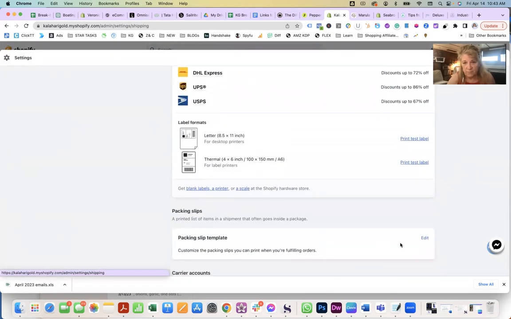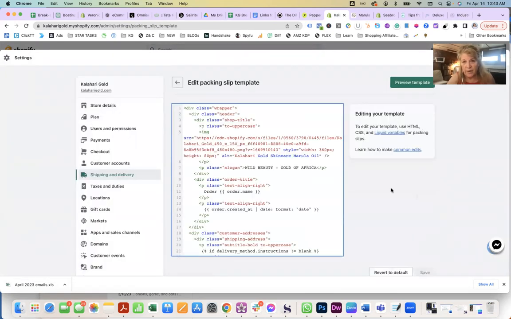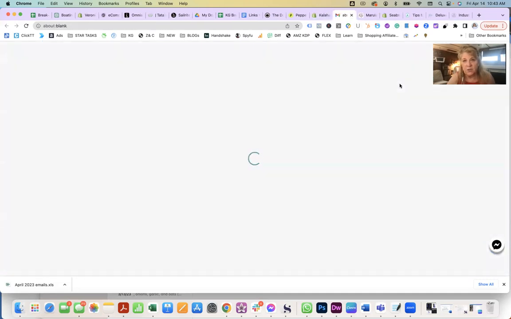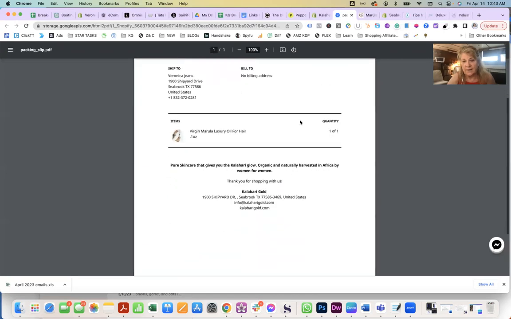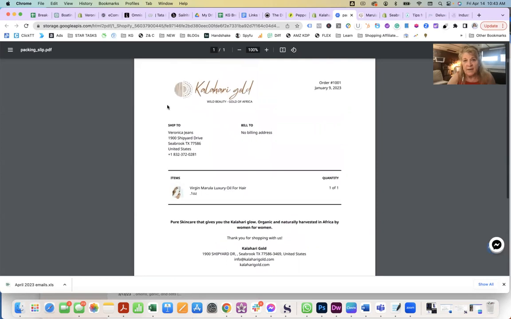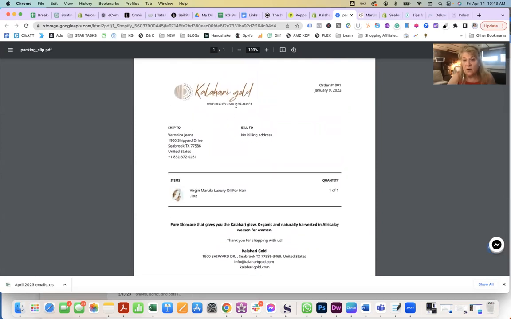I don't know if I changed it yet, but you can change the look of your packaging. So if you preview your package label, then you can literally see what your label is going to look like. And so we've added a little saying in here, obviously our address, and I made a little space in here. And then I also added the Wild Beauty Gold of Africa, which I think is going to be our slogan.